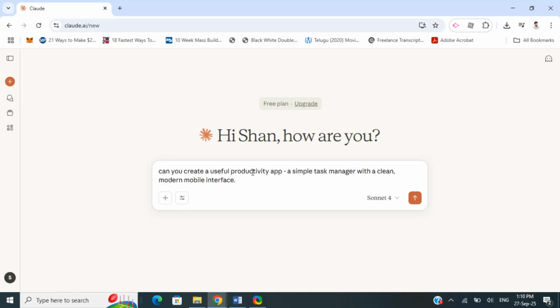When you click on the send option here, it will now try to create the app for you. It's going to do all the coding and everything. As you can see on the right side of my screen, the code is being generated.